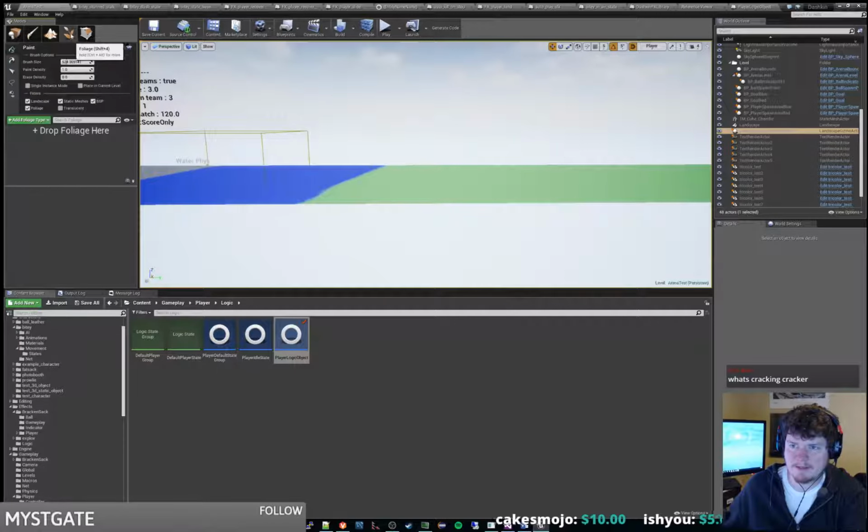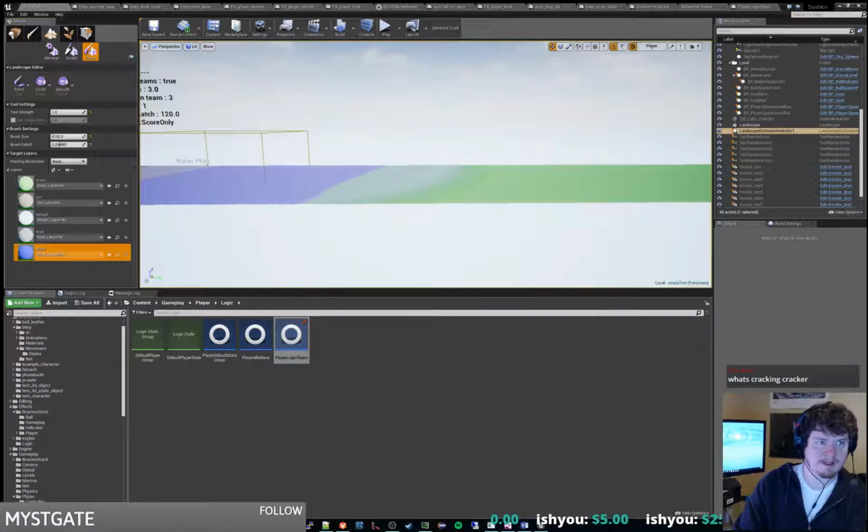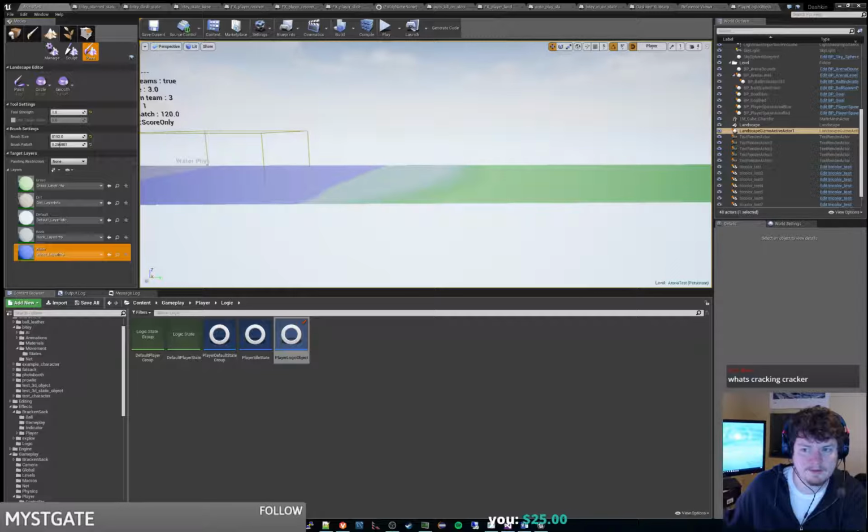It's got to be an add. Where is it? Where is the add? Alright, how to add layer to paint landscape Unreal. How to add target layers to landscape for painting.